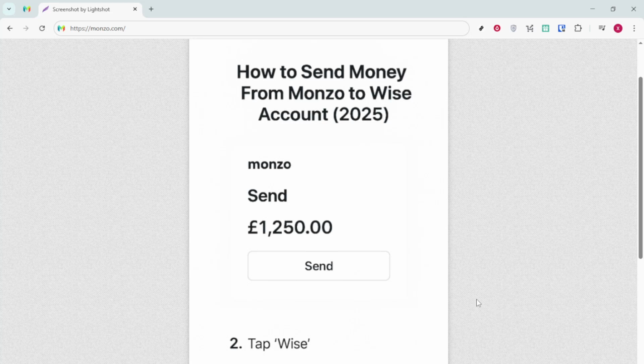In today's video, I'm going to teach you how to send money from Monzo to Wise account 2025. By the end, you'll know exactly which buttons to tap, what details to enter, and how to confirm everything with confidence.